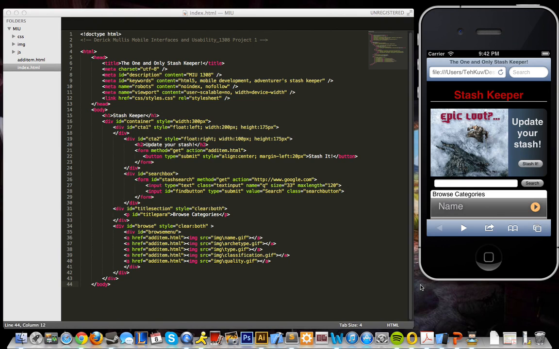I'm going to be talking about Stash Keeper web app, which is for Project 1. I'm going to go through the questions. What part of the assignment was the easiest? I think it was actually creating the browse buttons because I just ended up making some clickable images, just anchored to those and made those pretty quickly.